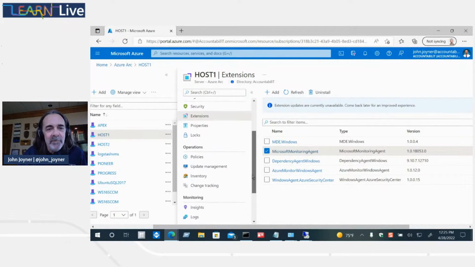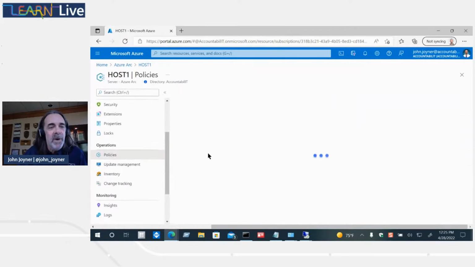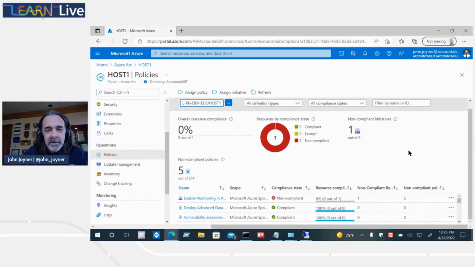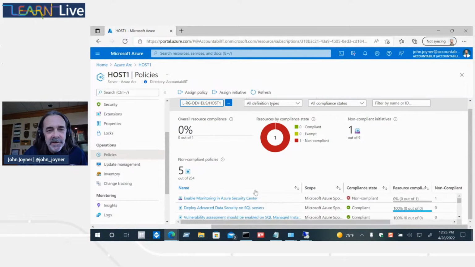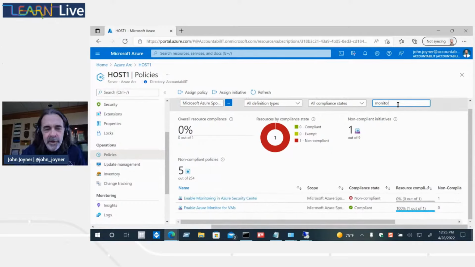I keep talking about policy. When we look at an individual Azure Arc server and we look at the policies blade, we can see the policies applied to this machine. This is the Enable Azure Monitor initiative that installs the dependency agent and the Microsoft Monitoring Agent.